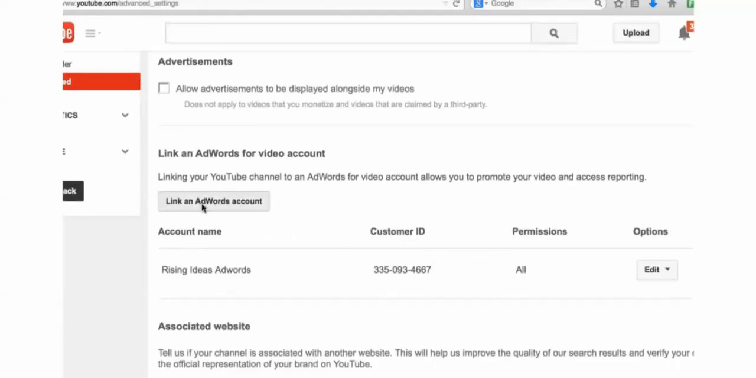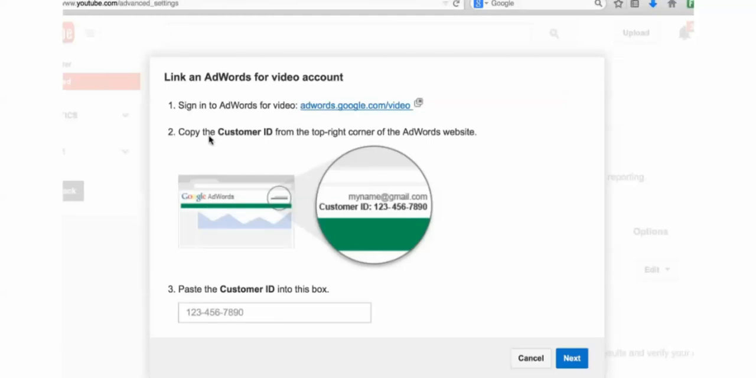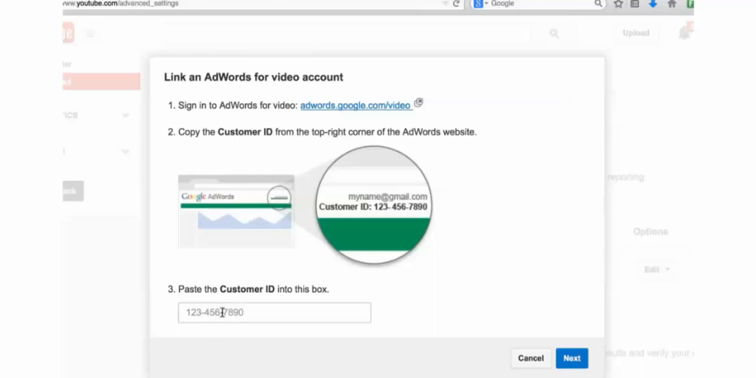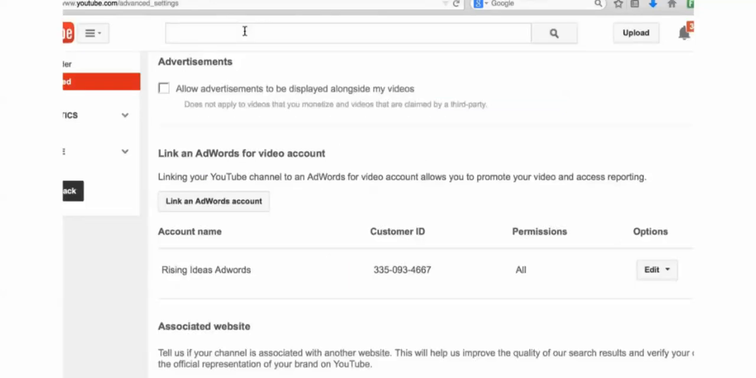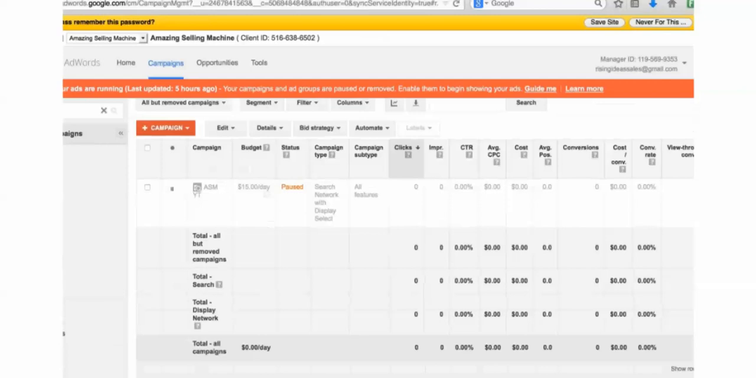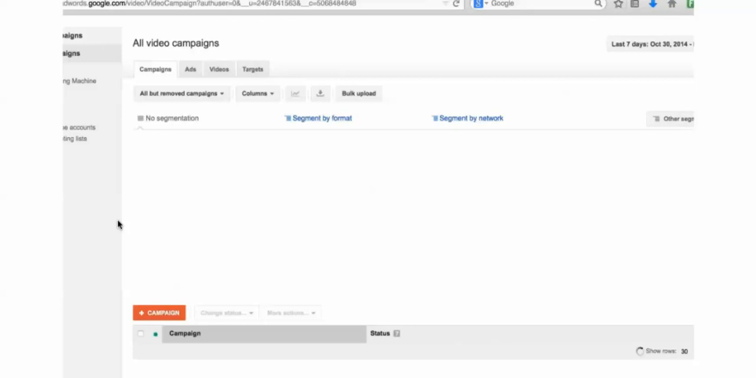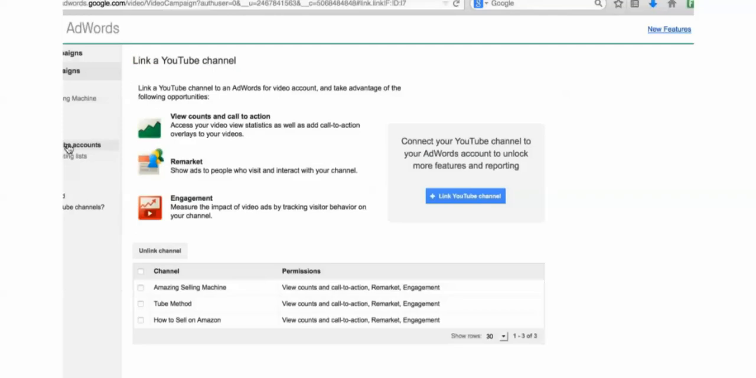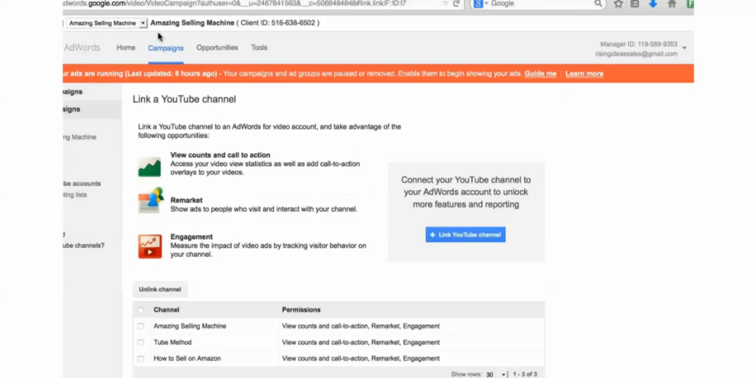All you're going to do is click link an AdWords account. Over here in AdWords, you can see your customer ID number. Paste your customer ID into the box right here, and it will link that AdWords account with this particular YouTube channel. So it's that simple. You can also do it from within here when you go to all video campaigns. Once you get your AdWords account set up, which is as easy as entering a Gmail, go to linked YouTube accounts right here. You can see the ones that are linked up, and it's easy. Just click link YouTube channel. So cool, cool.